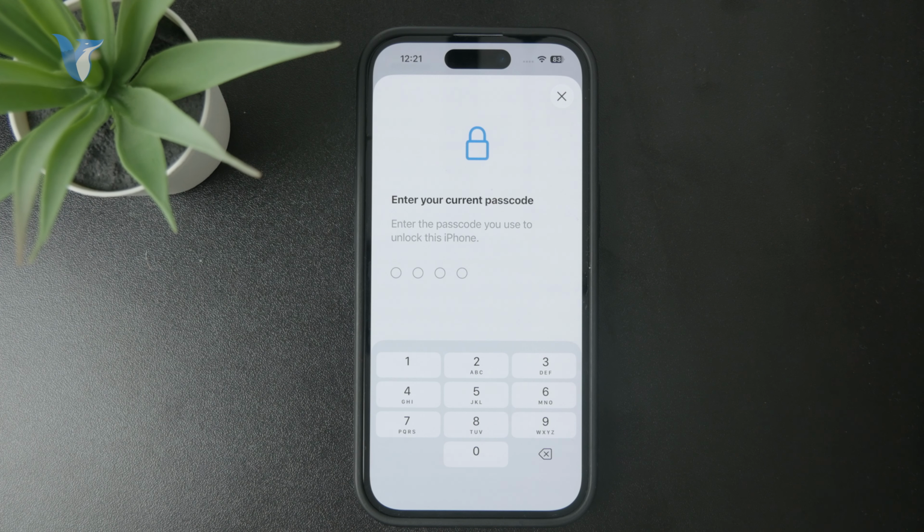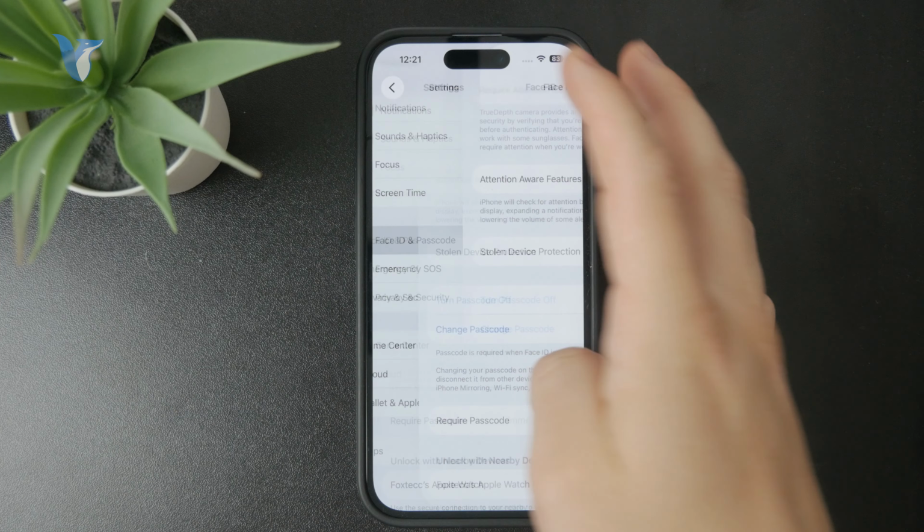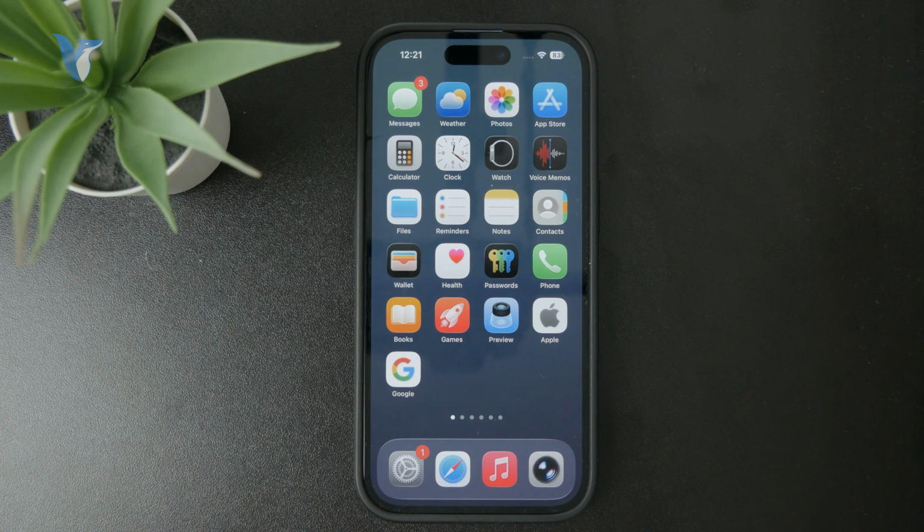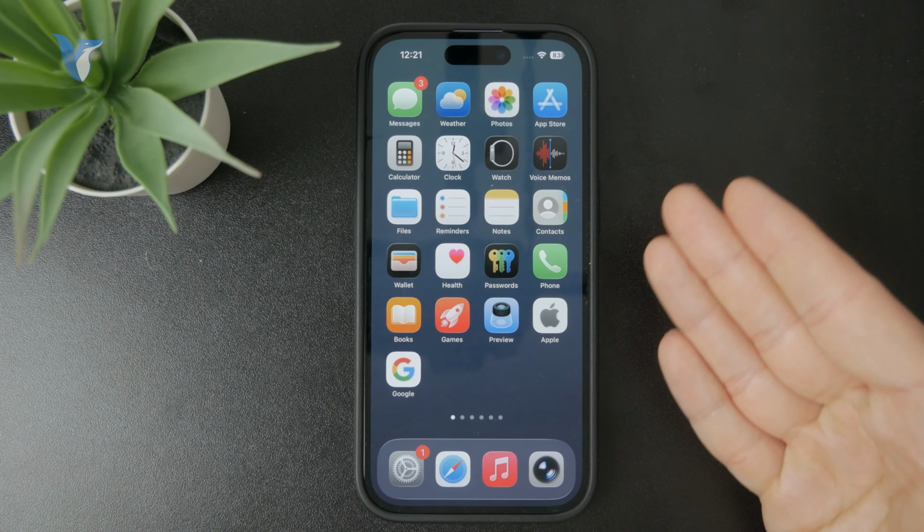However, if you want to separate it and have a different code for photos and a different code for the device generally, this doesn't work this way, but there are different methods on how you can hide photos on your device and lock them in, with a completely different code.